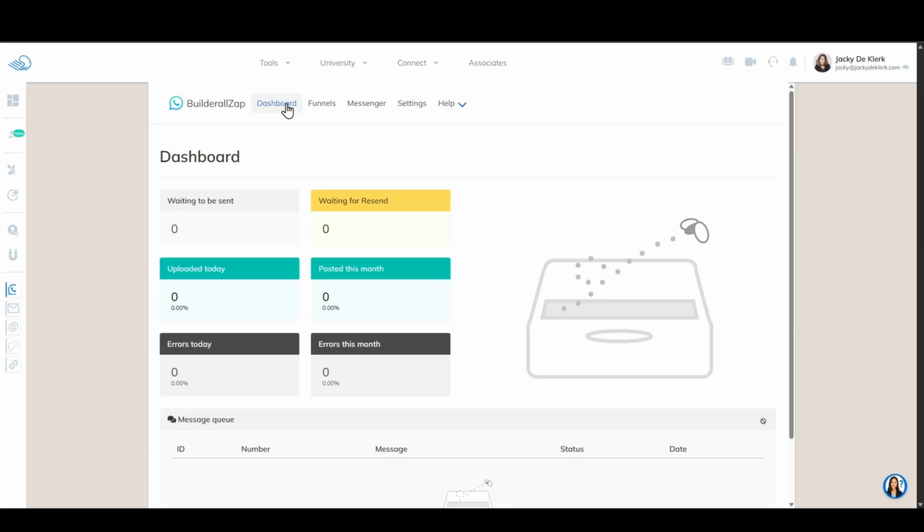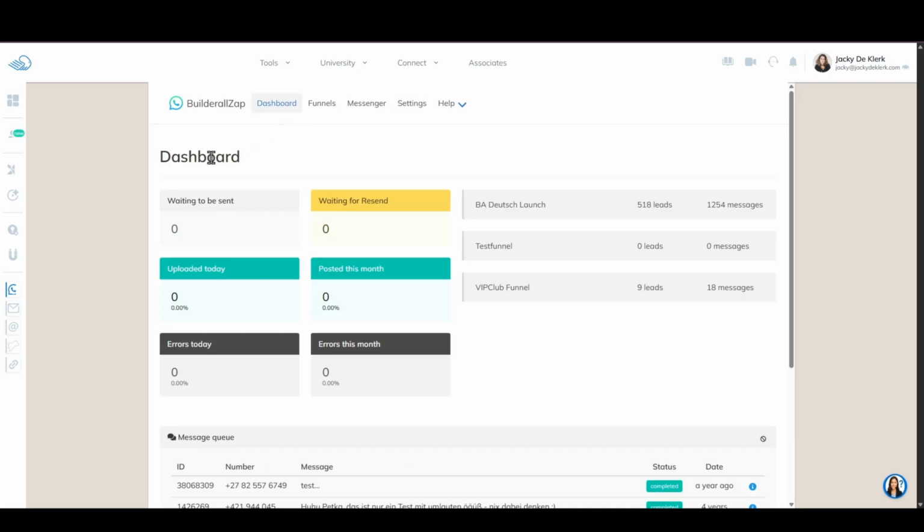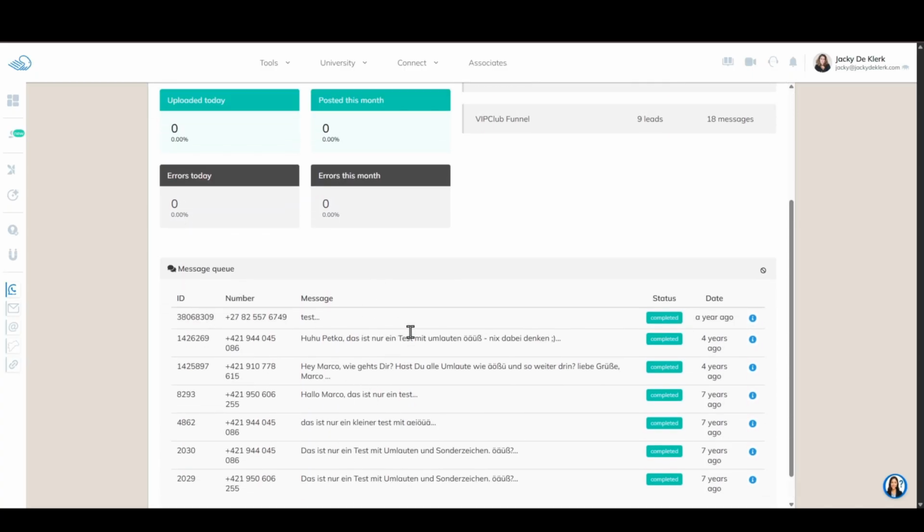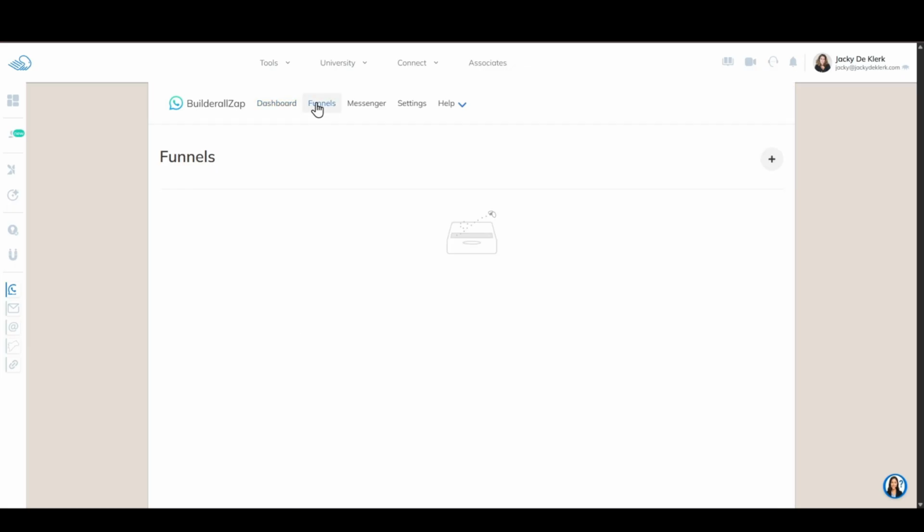When we go to the dashboard now, you will see this is the area where you're going to see exactly how many leads you have, all the different kinds of funnels and things that you've created. It's basically an overview, and you will also be able to see all the messages at the bottom of that screen. Next to it is the funnels. Now right here you will be able to create multiple different kinds of funnels.